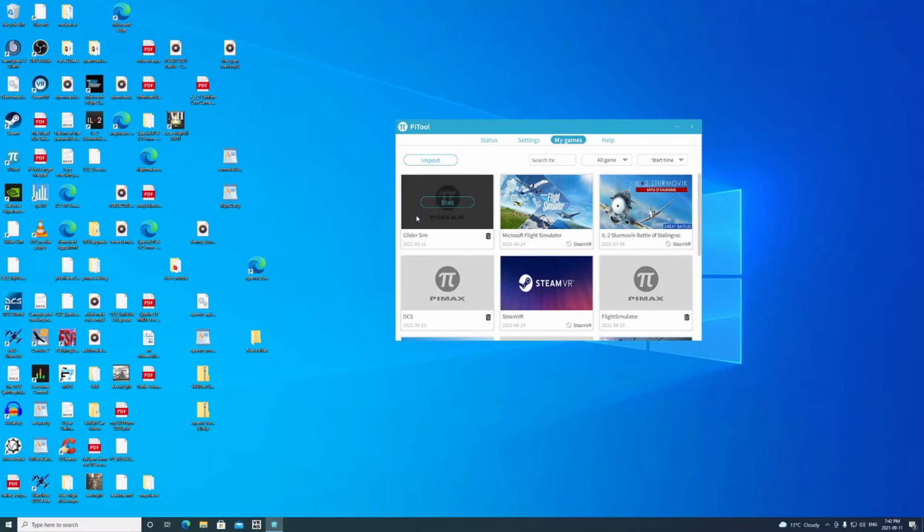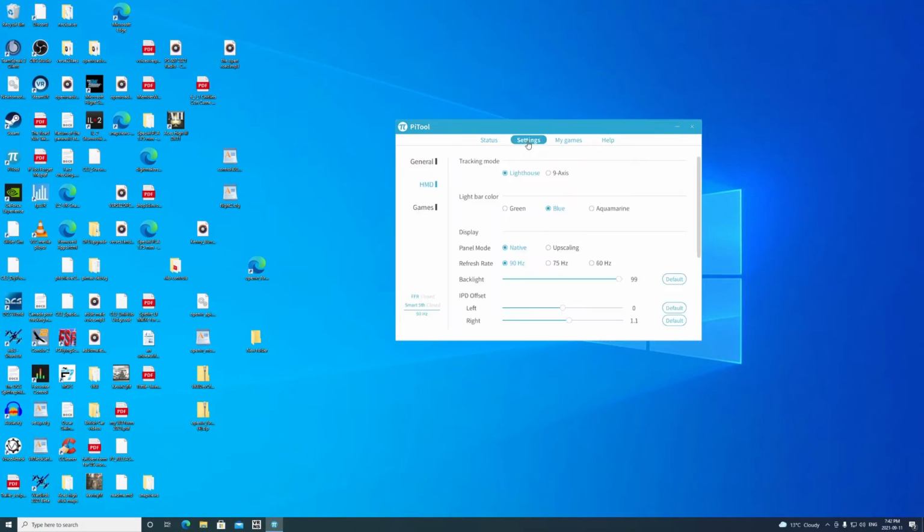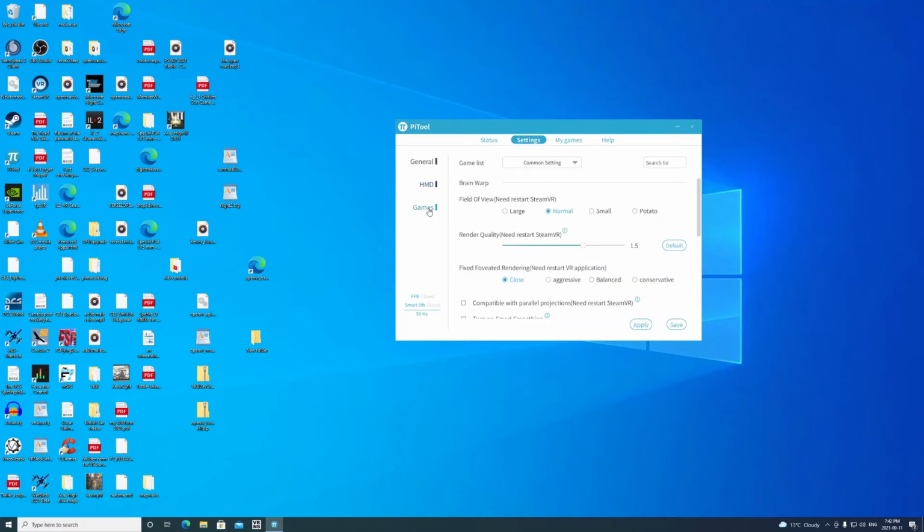So, again, what I did was I went to the C drive. I went to Programs, x86 Programs. I went to Steam, Steam Apps, Common, and then the name of the sim, and then the executable for it, and brought it in here. All right. Now let's go back to Settings and go to Games.